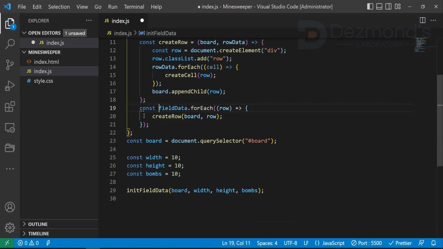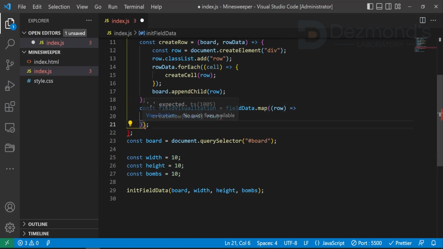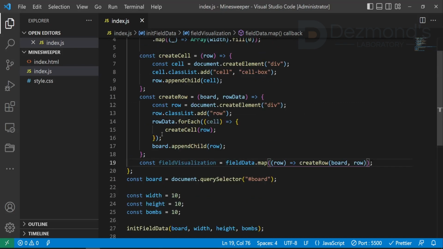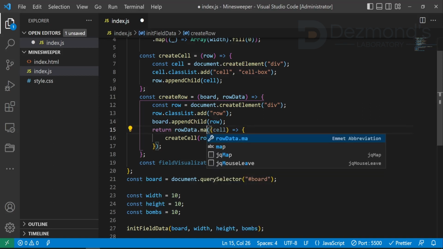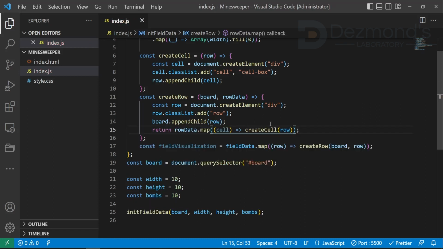We need to save information about visual structure into a variable. So find forEach method of field data, replace it with map, and save the result into a variable. Go to create row function and update it too. Move the line with append the row to the board up. It shouldn't be after return. Let's replace forEach with map method and return the result. Also add the return statement to the create cell function.